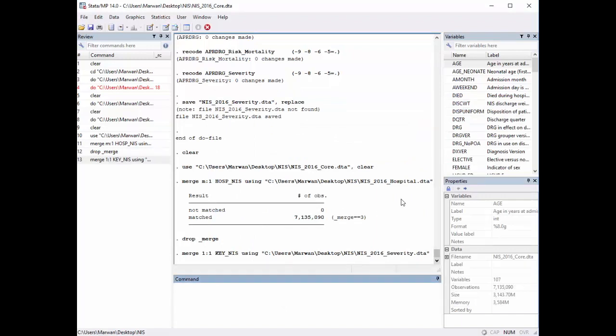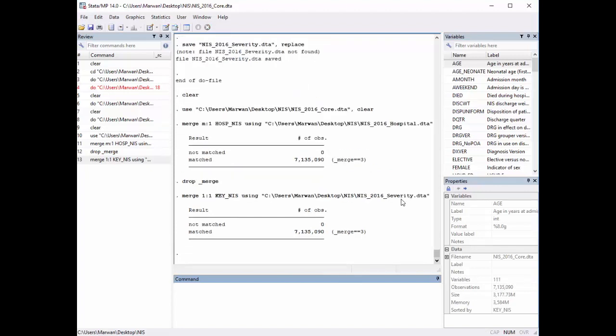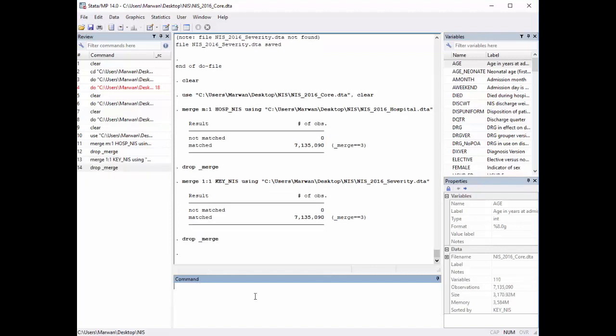And STATA will work again on merging these two files together. It might take a minute. Great, here we go. So again, this table is telling me that everything went well. All my 7 million patients were matched and none are unmatched, which is perfect. Again, this is the underscore merge variable that has been created again. What I need to do is to drop it. So drop. Perfect. So now I have all these three files merged together.